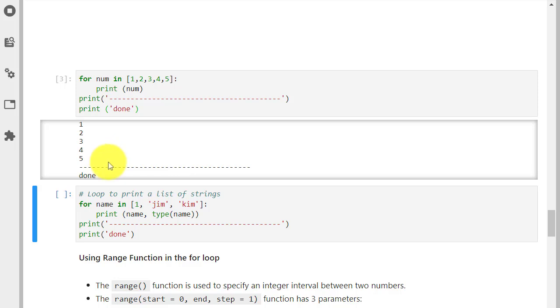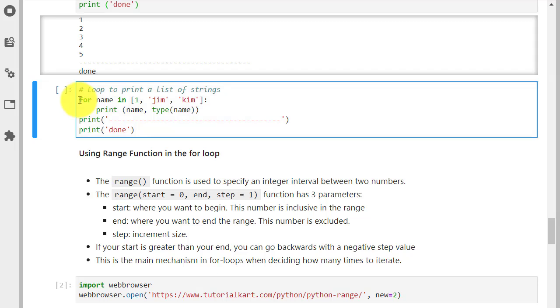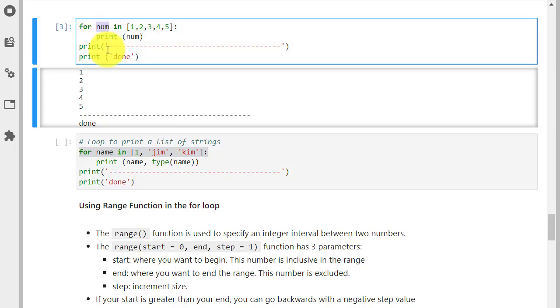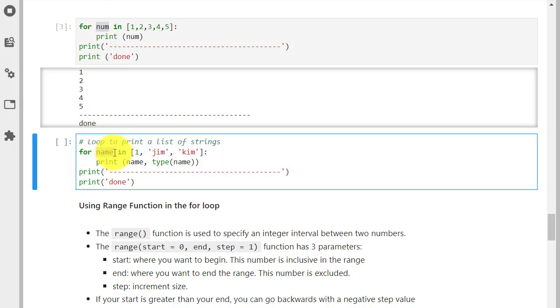Okay. And here's another example, right? Now think about it. What is the target variable in this for statement? Right? We talked about this idea of target variable. So here, in the previous statement, it's num. And in this example, it's name. Name is the target variable. It's a target variable in the for loop.